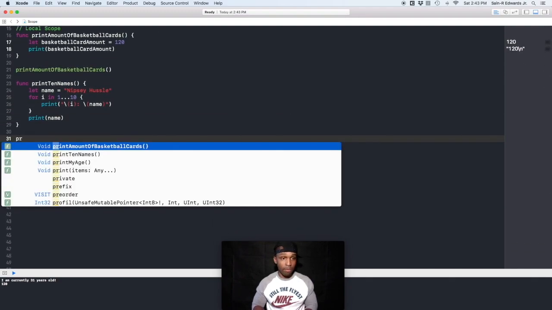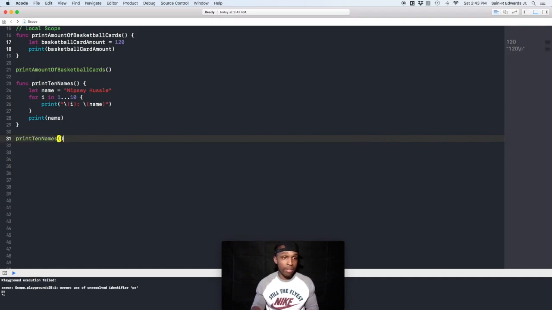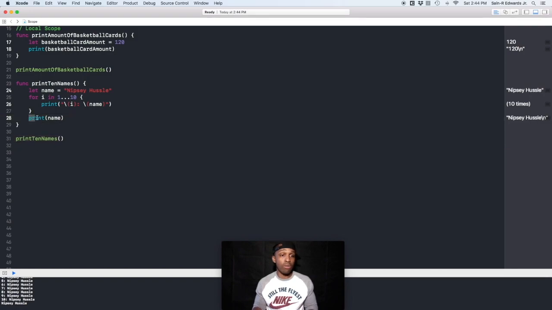And so let me do that. So we'll go print 10 names, and you'll see that it printed 10 times, and then at the very end it printed Nipsey Hussle because that's the single print statement that we called outside the for loop.